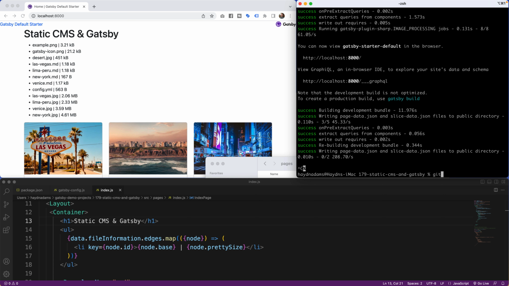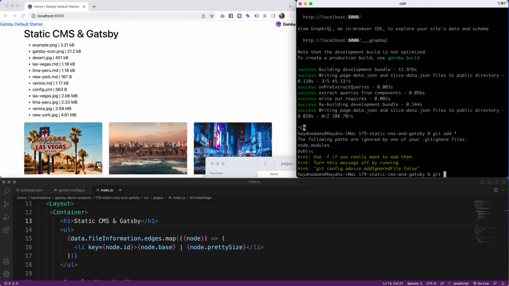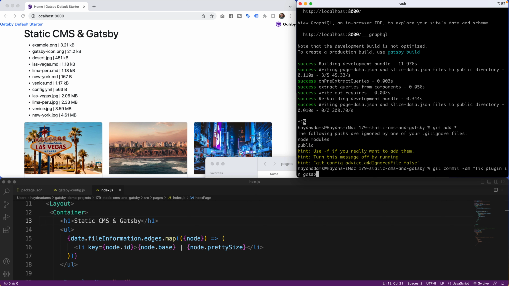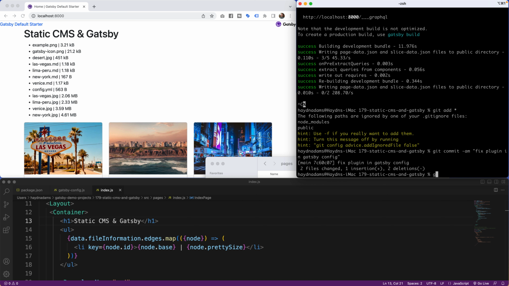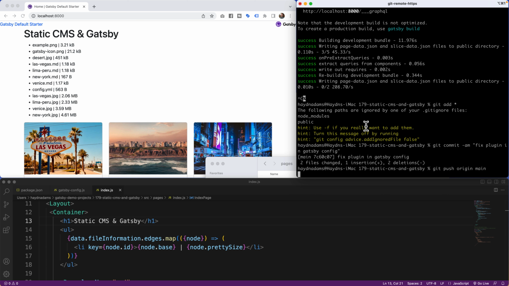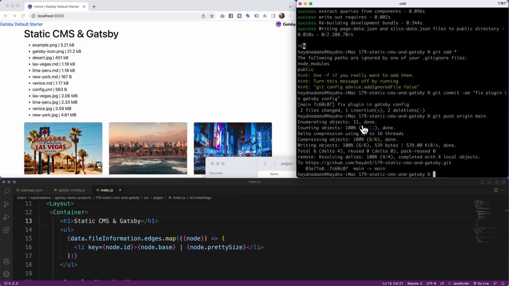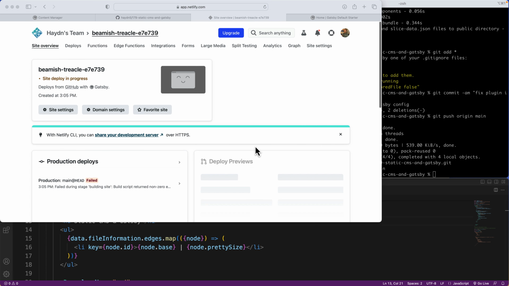So now this is working fine. I will then go ahead and go git add star, hit commit, and then what I'll do is fix plugin in Gatsby config, git push origin main. So now what we should do is let me double check to make sure it's working. Again, it did fail, which I was expecting it to.